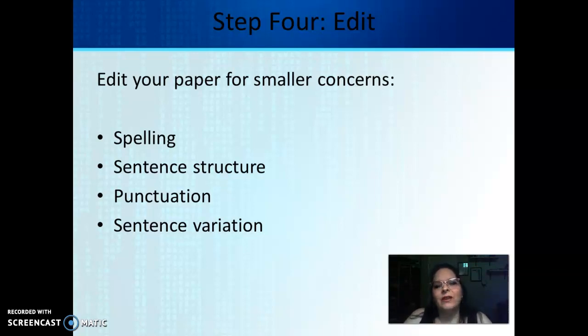And this is checking for the small things, such as spelling errors. Yes, the computers do underline our errors in red, but form and from are both correct words. Which one did you really mean? It's not going to underline that. So you need to check your own spelling issues.